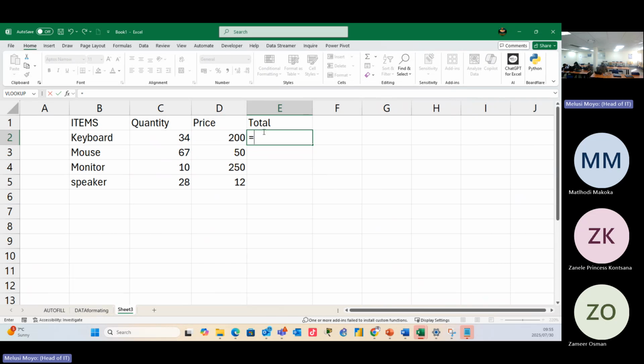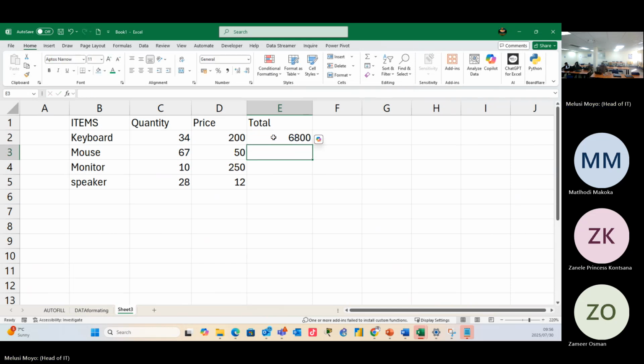So what we want to calculate here is the total. We sold maybe 34 keyboards, and the price for each is 200. So what do we do to get the total? Do we multiply, add, divide? We multiply, right? I want to show you the wrong way of doing this first. So we have 34 times 200. This method of calculation that I'm using now is called the constant calculation. It's the wrong way of performing calculation in Excel, but it gets the job done. You get your answer there.